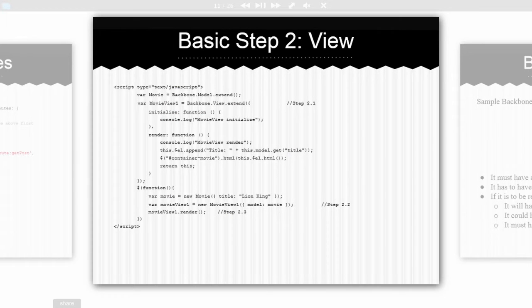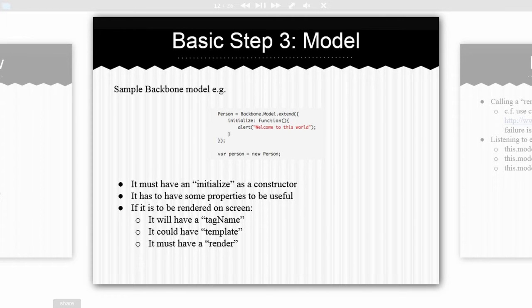In the second step, you would create a view. There is probably some other way to create a view, but a simple one is shown here. The last of the three major steps is the model. Your model has to extend the Backbone object, which is Backbone.Model.